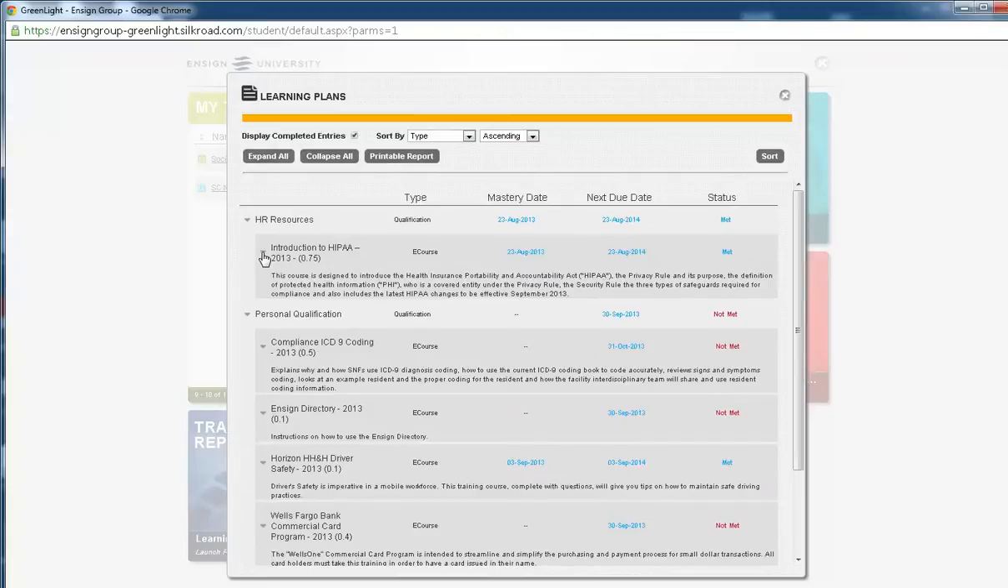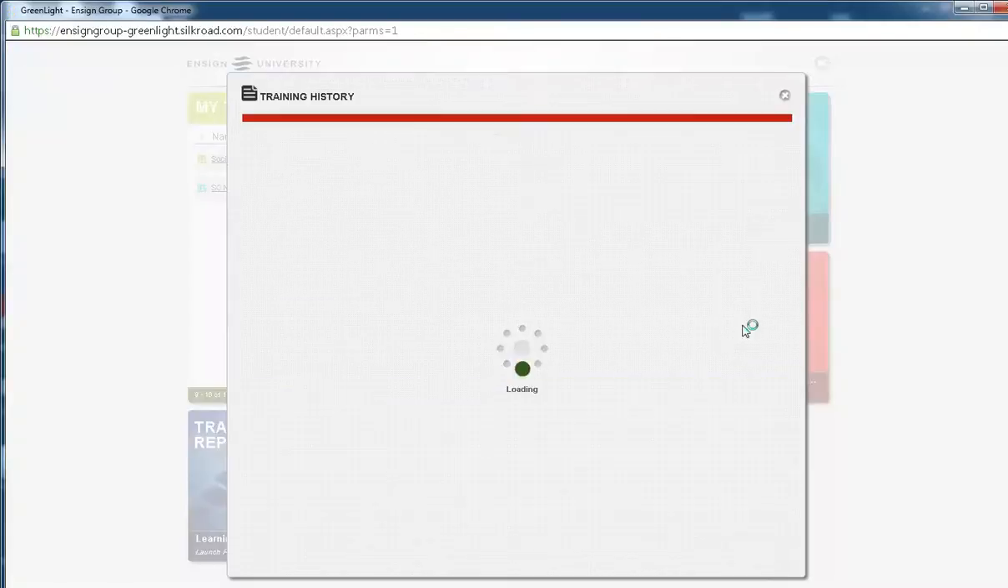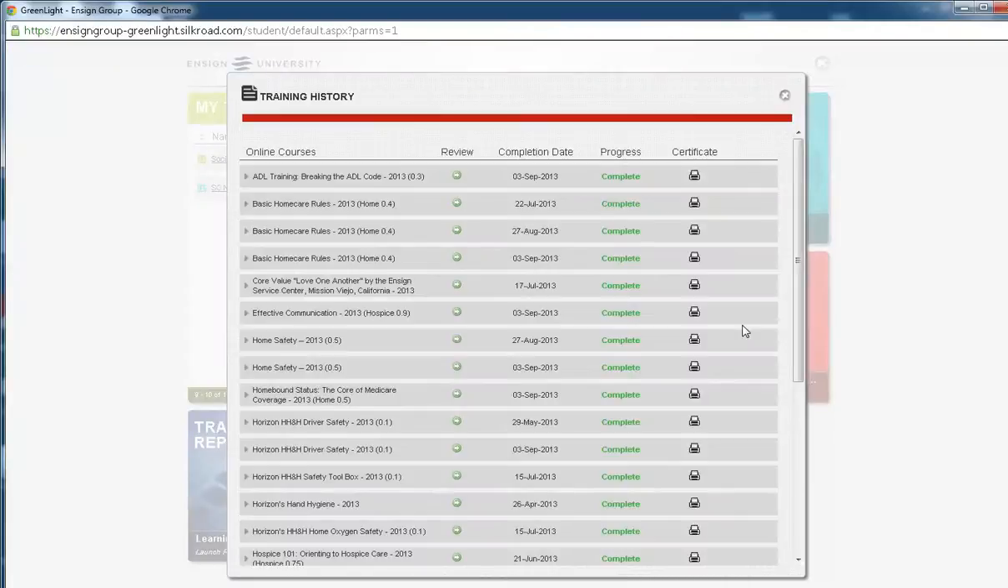The mastery date shows the date it was completed. The next due date will show when the course needs to be recertified. And the last column on the right shows the status. This shows the student whether the requirement was met or not. After completing a course, it will move from the My Training section to Training History. The student will be able to print out a certificate of completion or relaunch the course if they want to go back and review the course again.